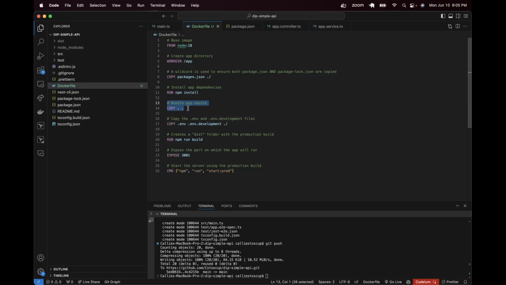And then what do we do here? We have another copy statement. So remember, there's two arguments for it. The first is what we're copying from, and then the next is what we're copying to. So here we're copying everything that's in the folder that we're in, so all of this, and we're copying it to our working directory. Okay, so after we install the dependencies, then we're copying the rest of our application files.